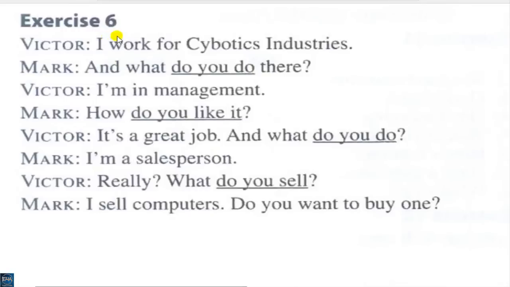Exercise number 6. We have Victor and Mark. I work for Siborex Industries. And what do you do there? I'm in management. How do you like it? It's a great job. And what do you do?